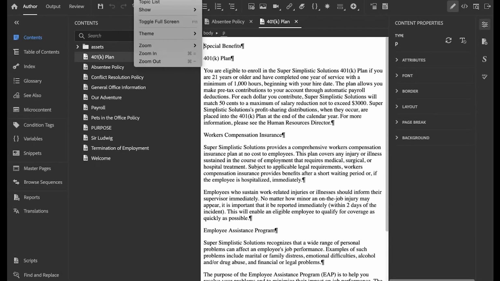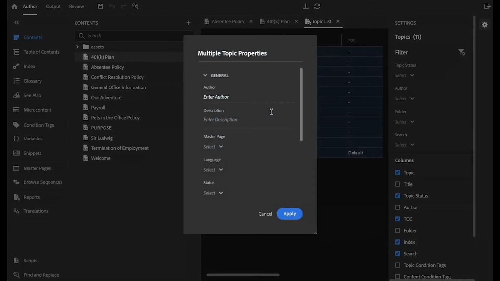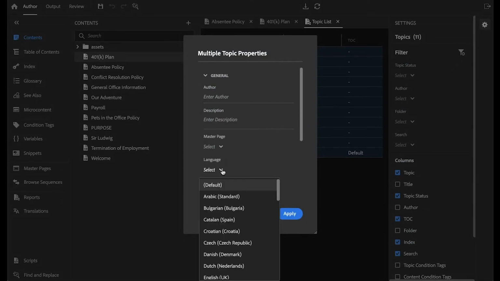By the way, if I go to the View menu and I choose Topic List, here I can see all of my topics. If I select them all and right-click any one of them and choose Properties, it says Multiple Topic Properties here. And I come down and I can select the language to English.